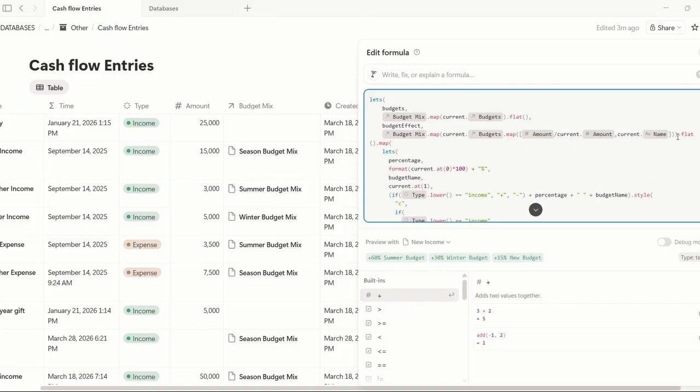And then, as we discussed earlier, we are flattening out the list so that we have a single list. Since we're taking that from the budget mix, it would be by default a list of lists, so we are flattening that out. Once you flatten the list, we have a list of budgets, and for each budget it is returning a list with the percentage and the name of the budget. So now we have a list of lists, and each list has the percentage, comma, the budget name.